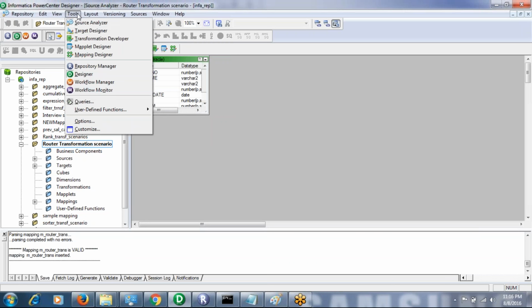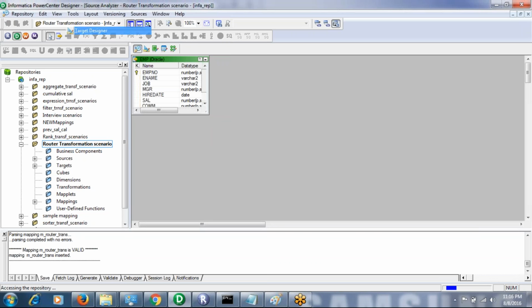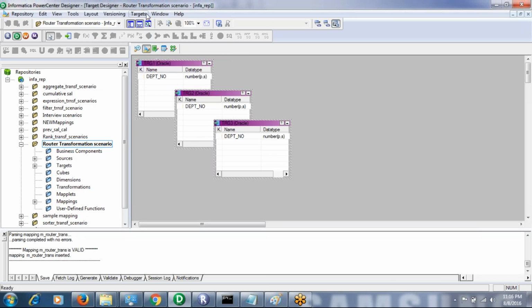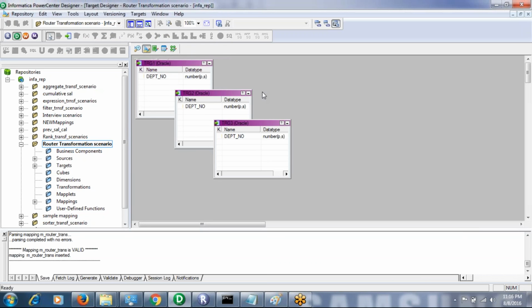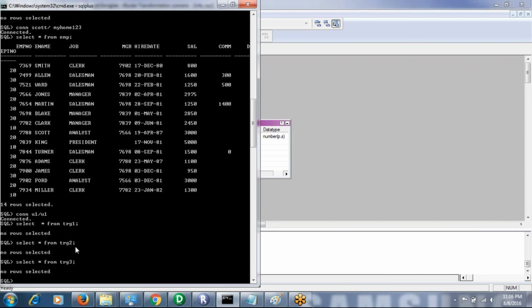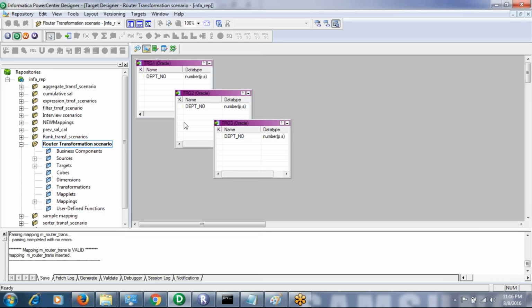In the same way, go to Tools, Target Designer. I have already imported 3 targets, as I have shown you. Go to Target, Import from Database, and I have created my 3 targets there, which I showed you here: Target 1, Target 2, Target 3. The same I have imported here. So now let's come to the mapping.